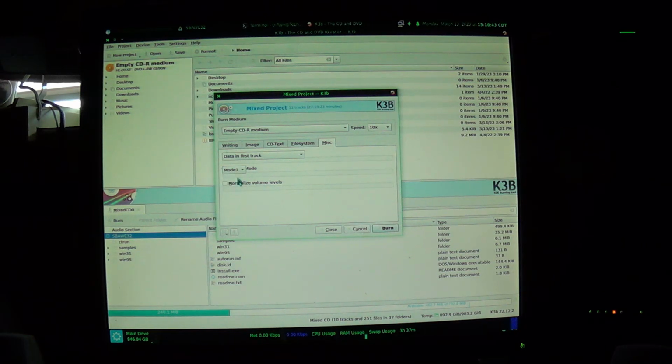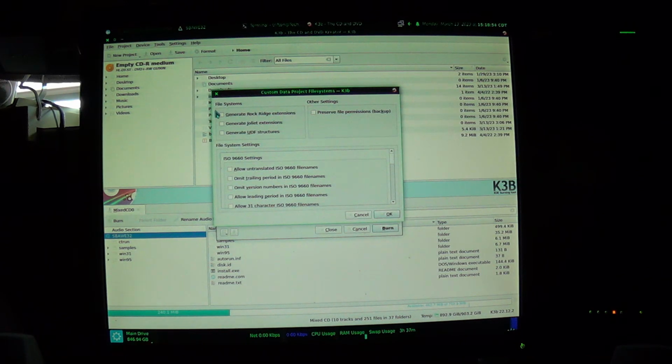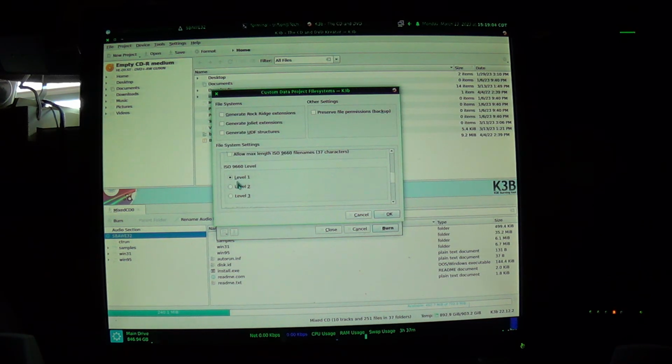Hit this drop down and select mode 1. Then go to file system. Change the file system type to DOS compatibility and then hit custom. Make sure that generate Rock Ridge and generate Joliet extensions is unchecked. Make sure nothing is checked under ISO 9660 settings. Make sure that your ISO 9660 is set to level 1. And go ahead and check do not import previous session.